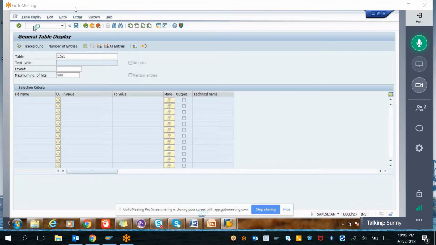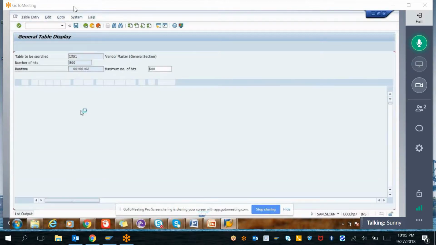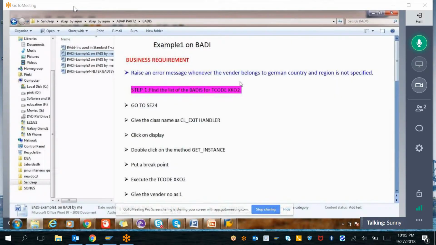That stands for vendor master detail. So I'll execute this table. I will take any of the vendors from this. I want to identify the list of BADIs, right? Now the requirement is to raise an error message whenever the vendor belongs to the German country.